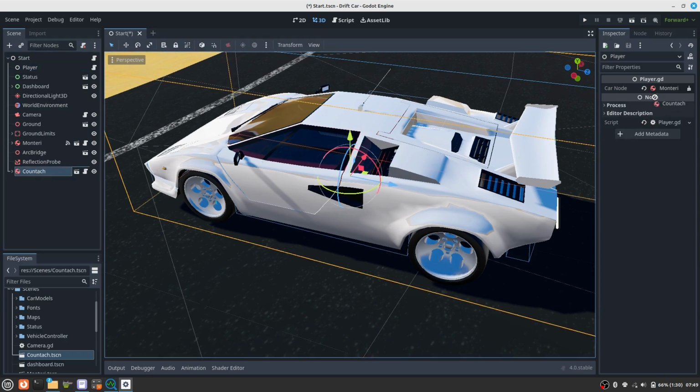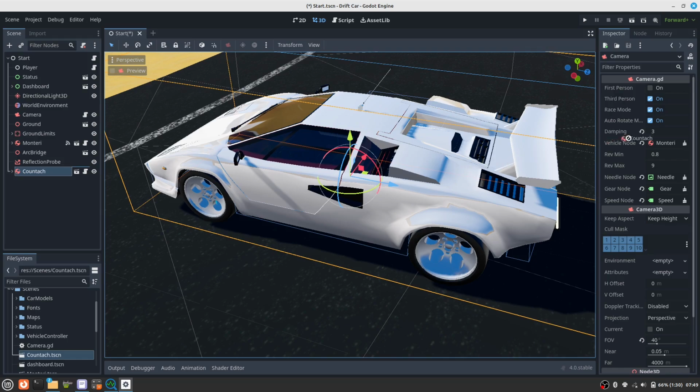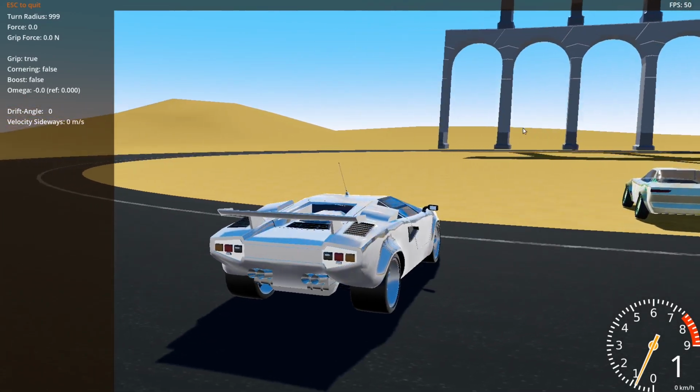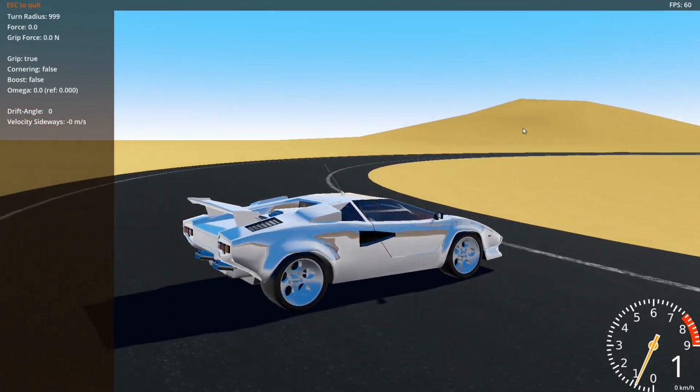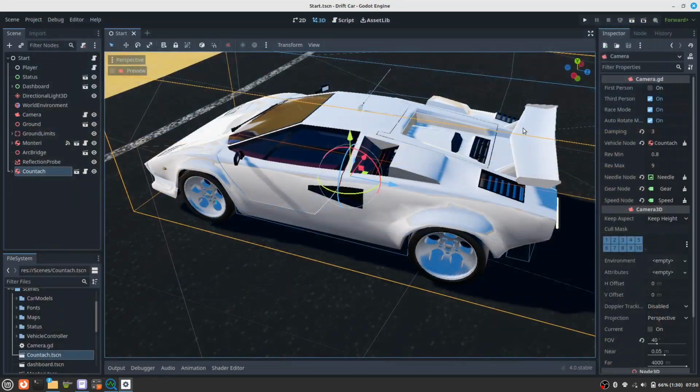Now we set the player's car. This will be the Countach. And also the camera should follow the Countach. So let's set this up. What you cannot see right now is that I'm pressing the accelerator, but the car won't move. And that is because a signal is missing.